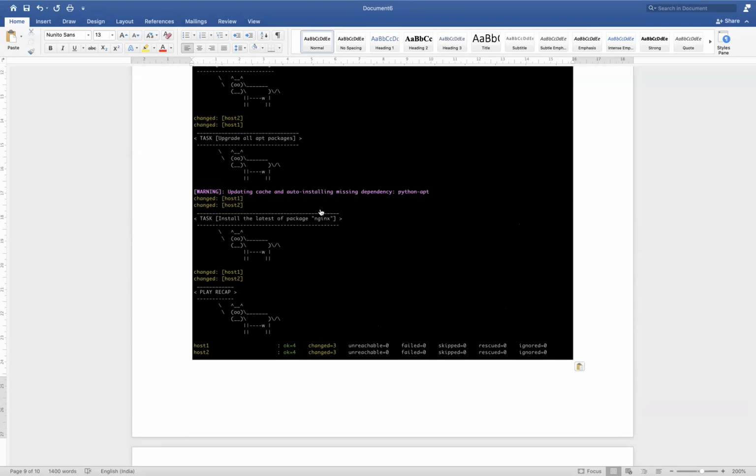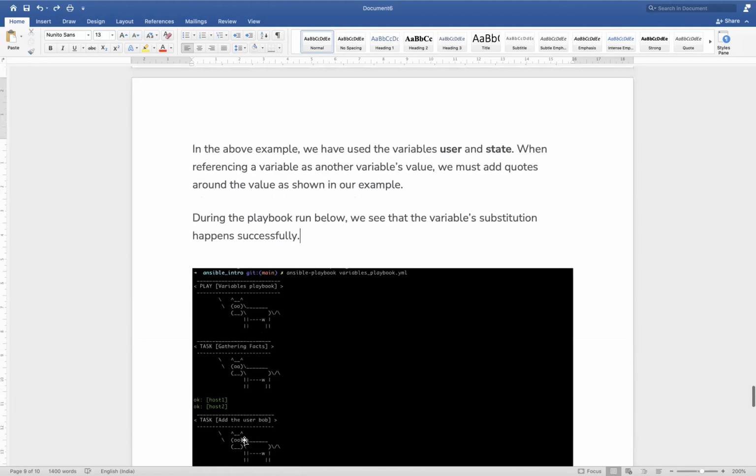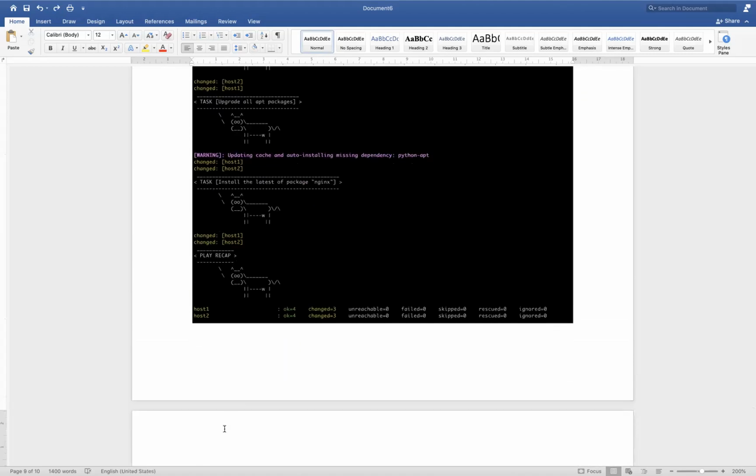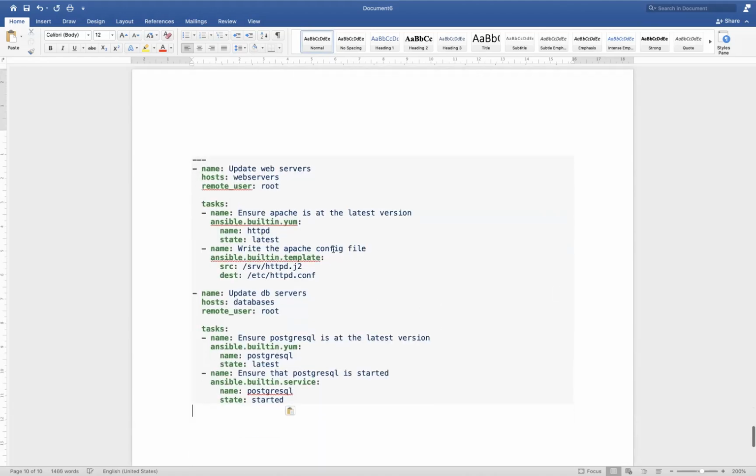Now, another kind of playbook, if I show you guys. This is another example of a playbook where I am saying update only the web servers. Remote user root means all these are the privilege escalations. I'll talk about that. And it says: install Apache, ensure Apache is at the latest version. The Apache process is HTTPD.